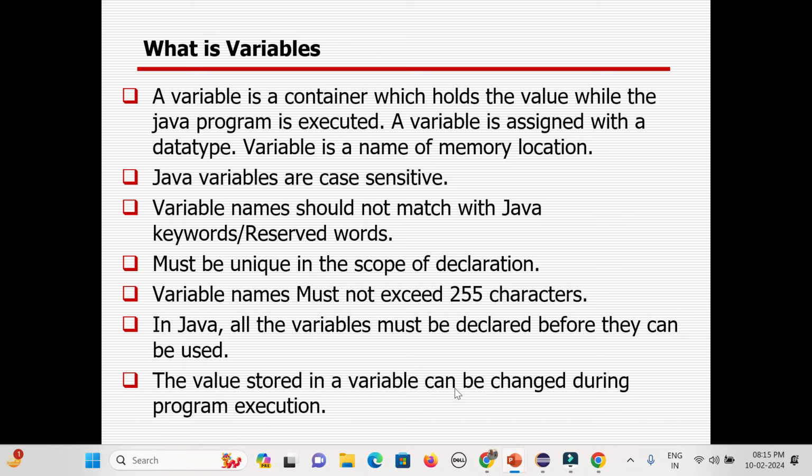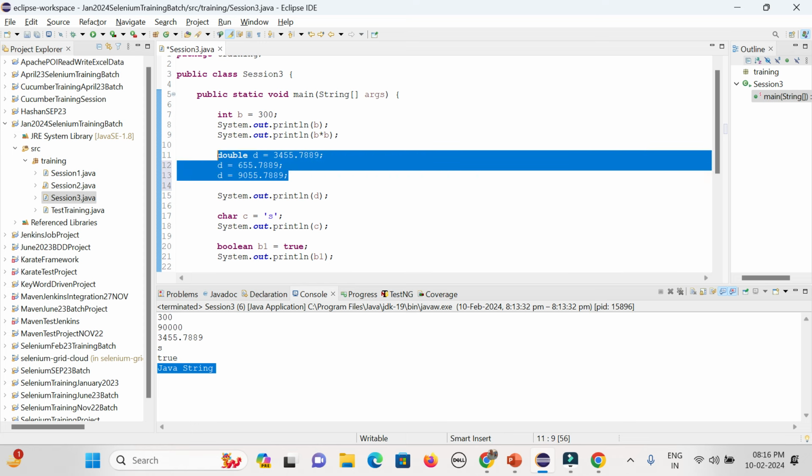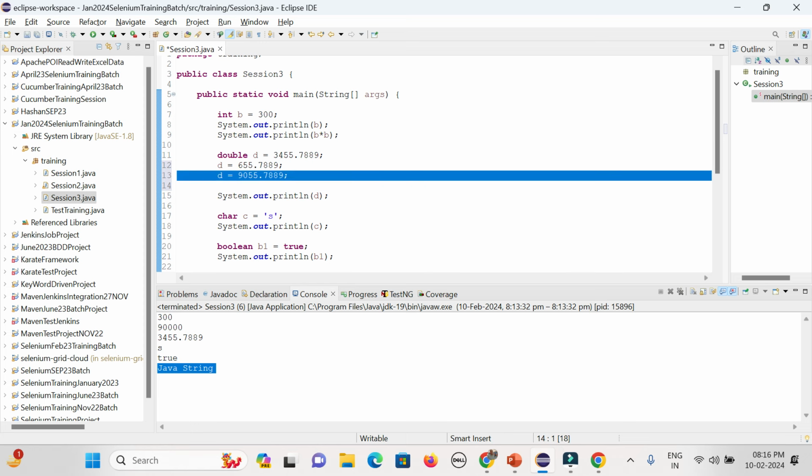The value stored in a variable can be changed during program execution. Here I have declared a variable b equal to 300, or d equal to this word. I can change it, the same variable. I need to remove the type, because I already defined the variable type, so you need to define the type only once, and after that you can change it. Instead of 500, you can give it again here 900. Now the question is, what value will be printed in the console? The latest one. The same variable's latest value will be printed on the console.